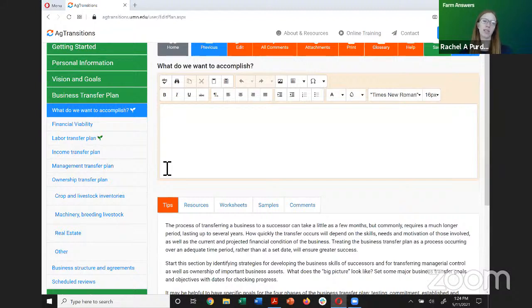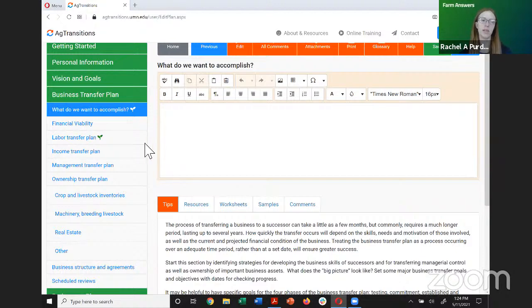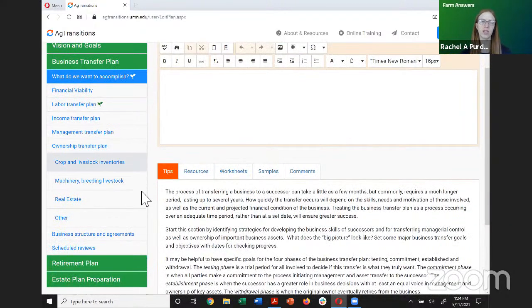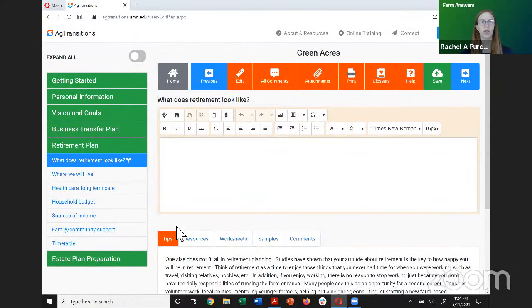In the business transfer plan, this is where we start really laying out the nuts and bolts of what we want to accomplish and how we're going to actually pass this business to the next generation, even down to further details if necessary. And the nice thing about both this and AgPlan is that these business owners do not need to use every section. They can use as many as they want, of course, but they certainly don't need to use them all.